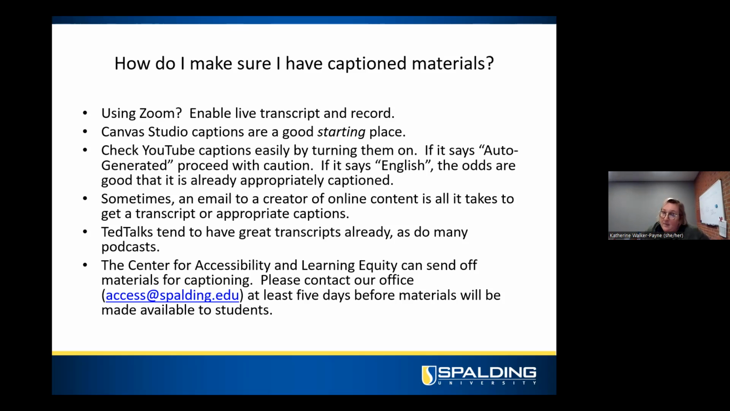I can send stuff in to have it professionally captioned for you. It costs about $2 a minute for captioning, so it's not inexpensive to have done. But obviously, if that's what we need to do, that's what we'll do. The important thing, it takes a couple days to turn around.